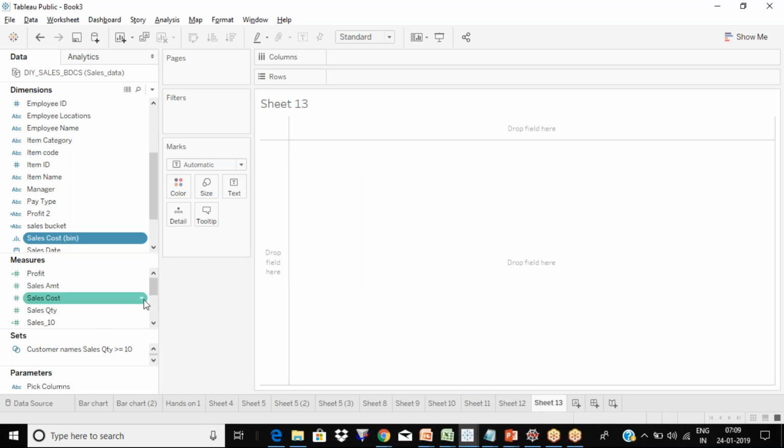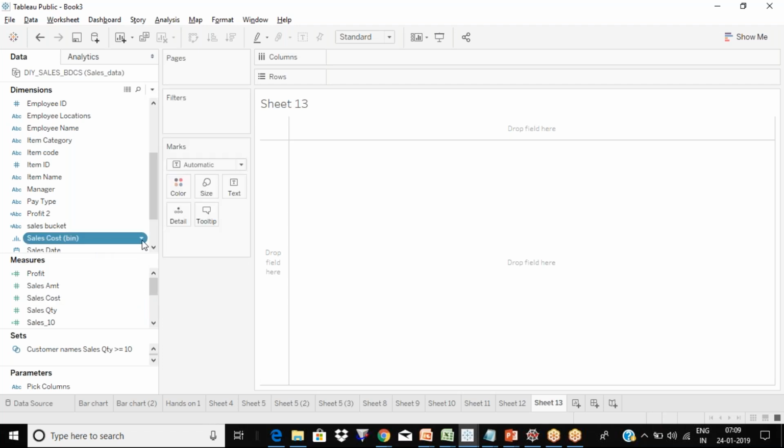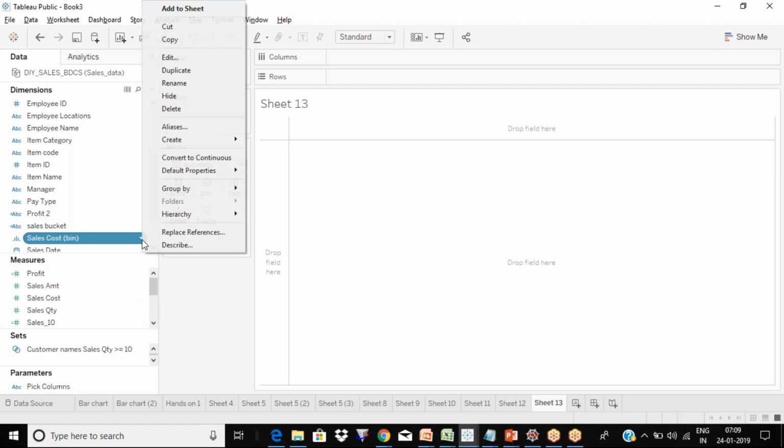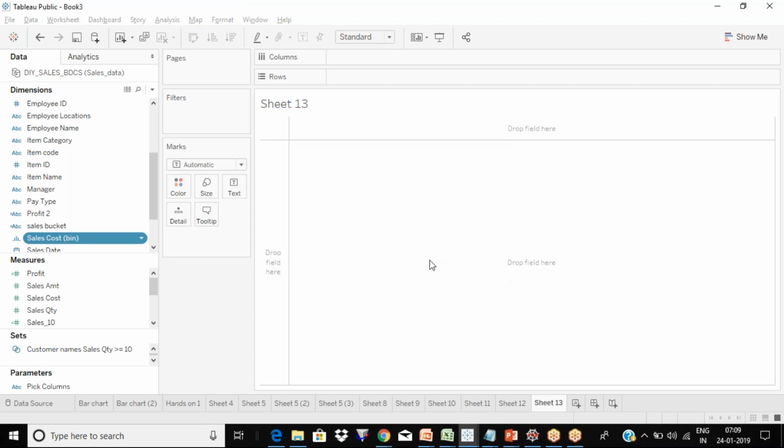So what I did, I went to sales cost, went to create, and clicked on bin, and the bin got created here. If you want to see, you can go and edit. So I'm breaking my data into parts with a difference of 50 each. You will see when I plot the chart.